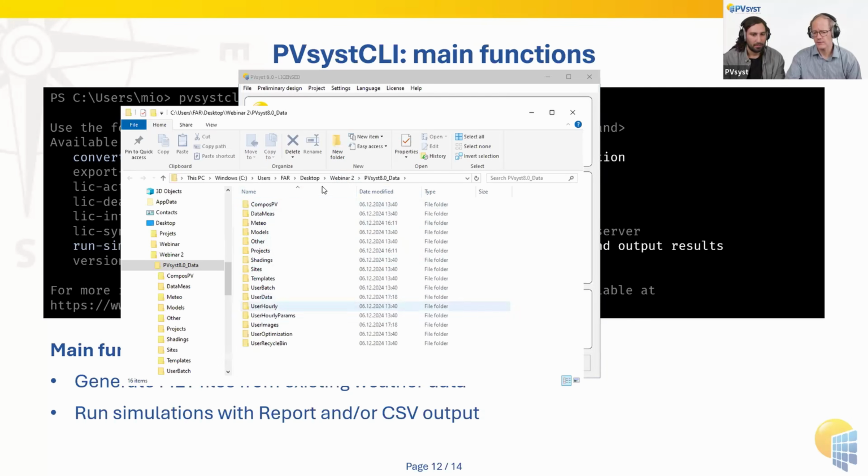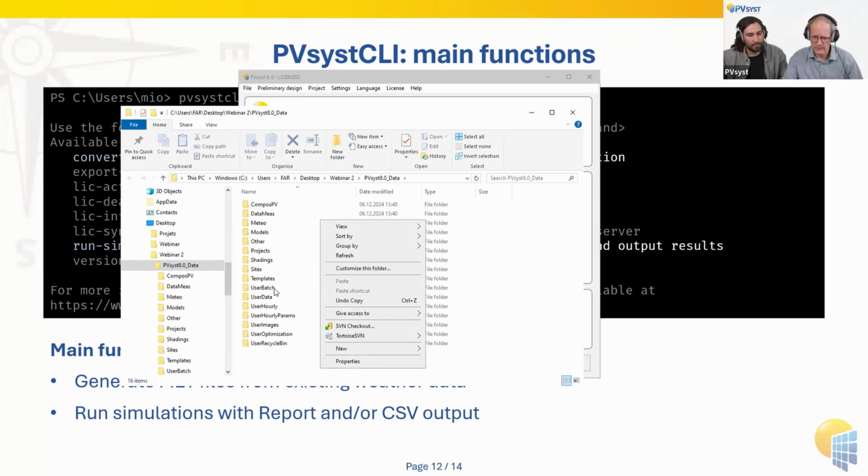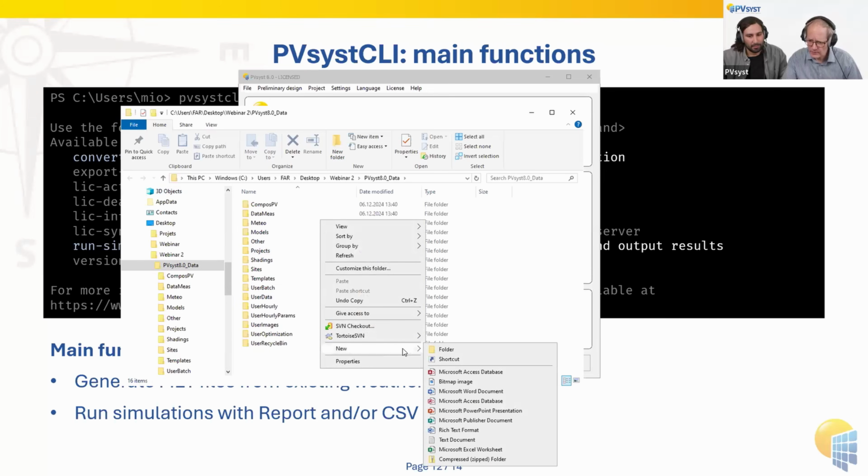And there you are in a Windows folder in the workspace in which you are working. And these are all the folders where PVsystCLI keeps its files. You don't necessarily need to work in this folder with your command line. It's just for these examples I will do this so that we can easily see the results. So next I will open a terminal. Let's see if I manage to do that from here.